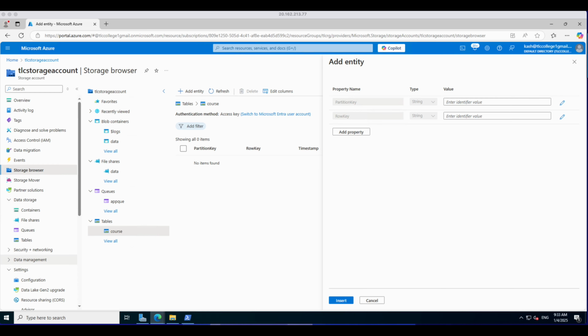For example, we are talking about this course module, and this course is about AZ-900, and the category of this course is C01. So we can call the partition certification, and the row key we call C01.